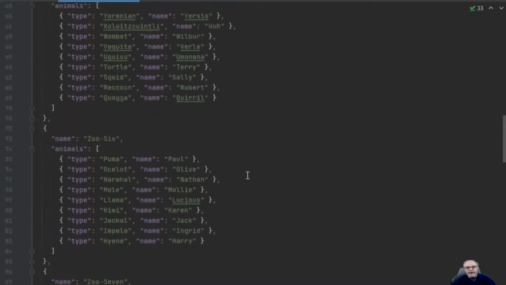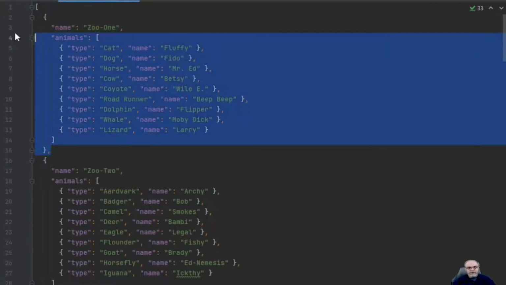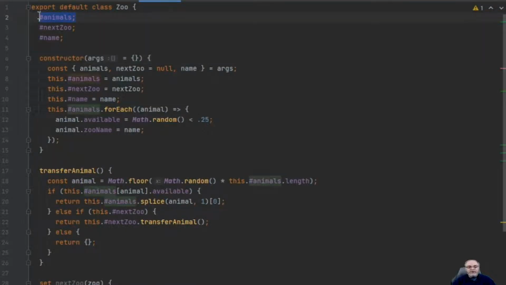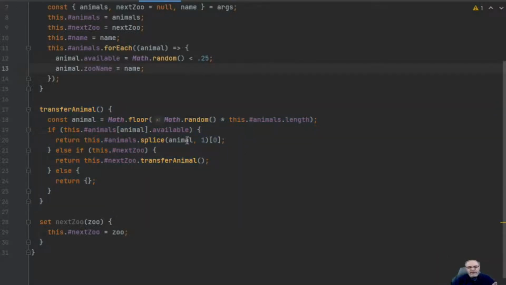No big deal there. So we're now going to have a zoo here that is basically a zoo for each one of these individual pieces of the JSON file. That will save all the animals into an animal array, but the most important thing is a transfer animal method. This is the method that our program is going to call to say, hey, please send me an animal. And the idea here is that it's going to find out whether it has an animal available or not.